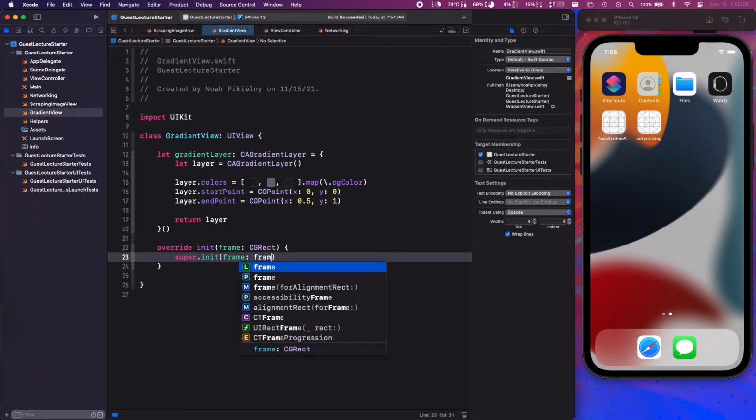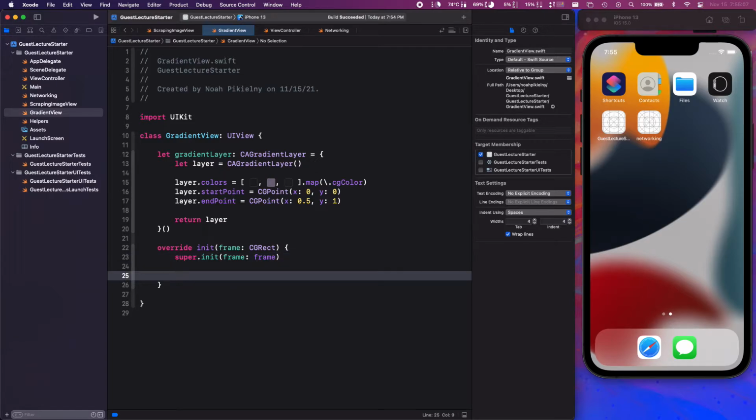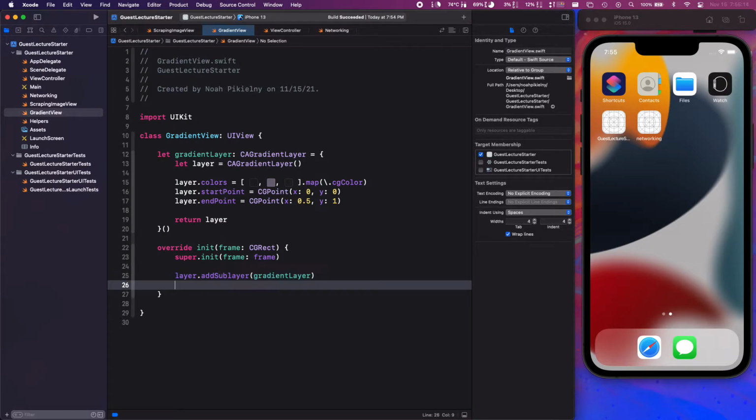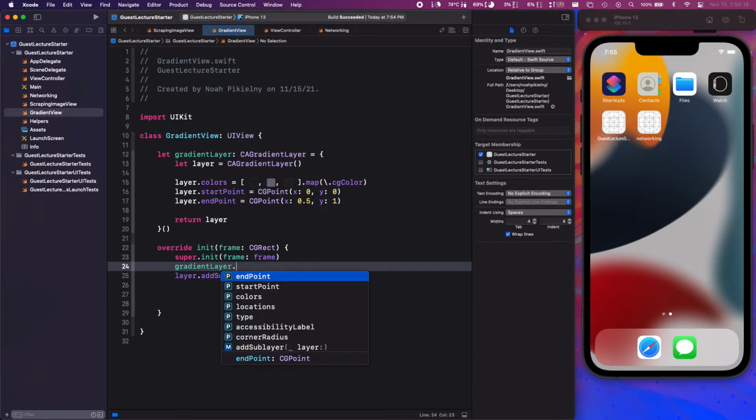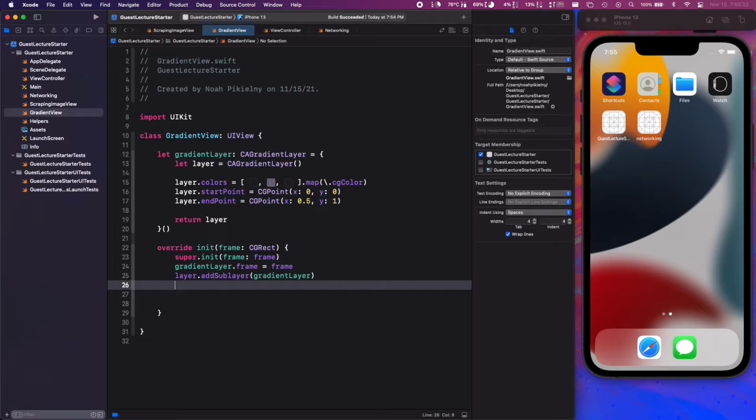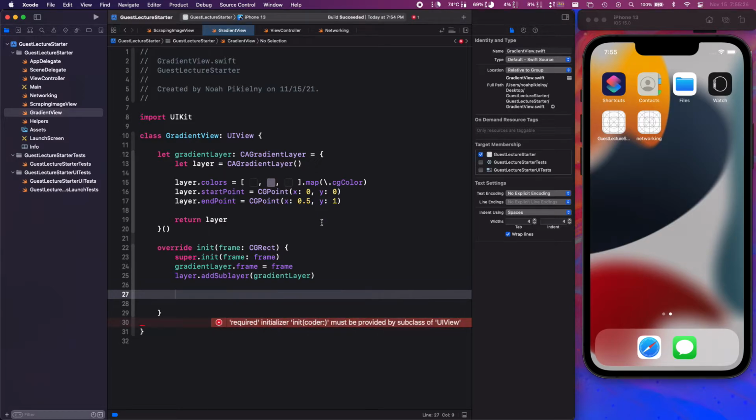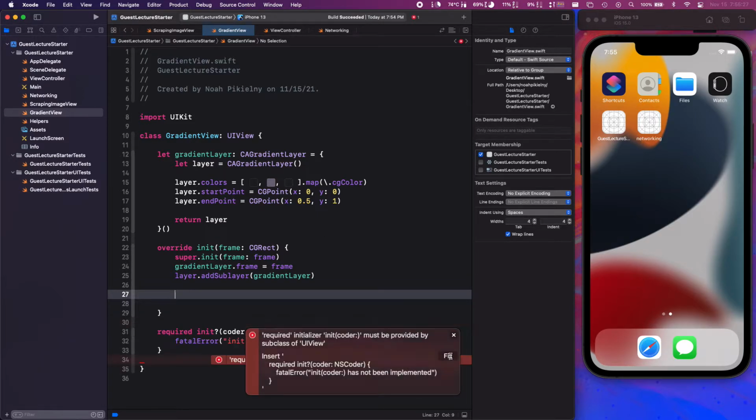So I'm just going to call init and frame, and then I have to just add from the layer, add a sublayer, gradient layer. And then I also need to make sure that the gradient layer's frame is equal to the frame of the view, which again, I will explain in a second, what frames and layers are and how they relate to each other.